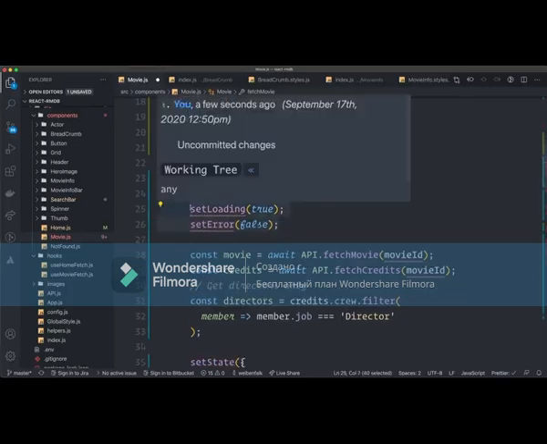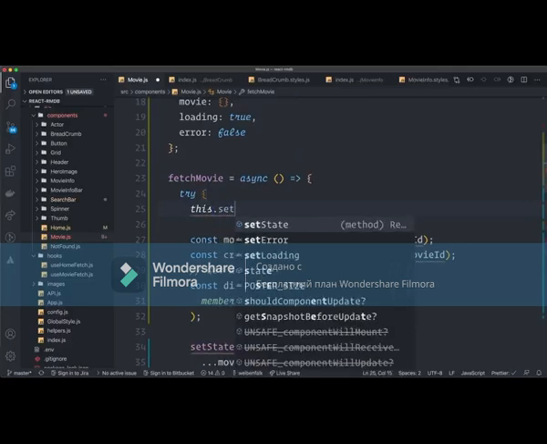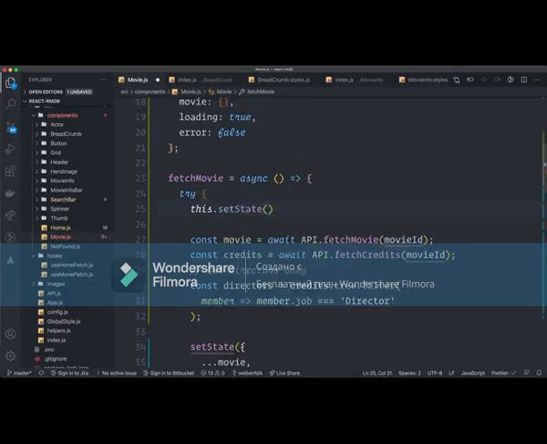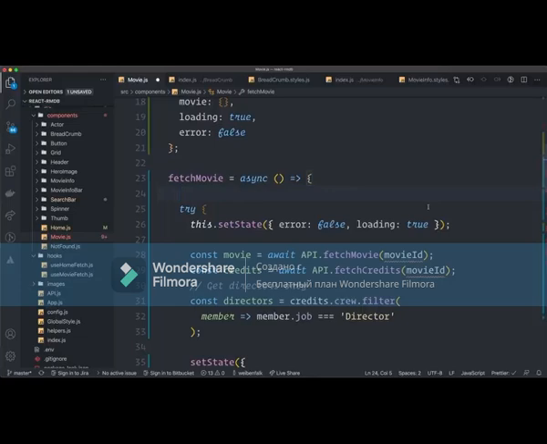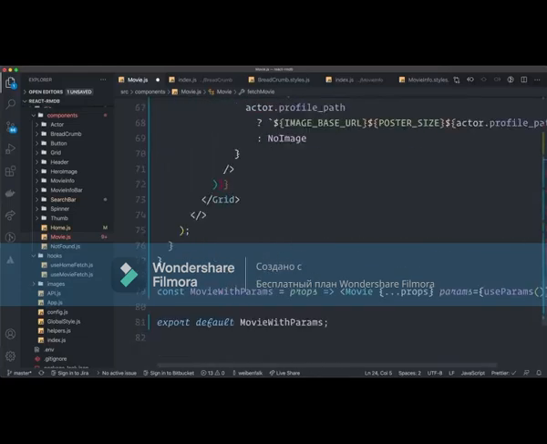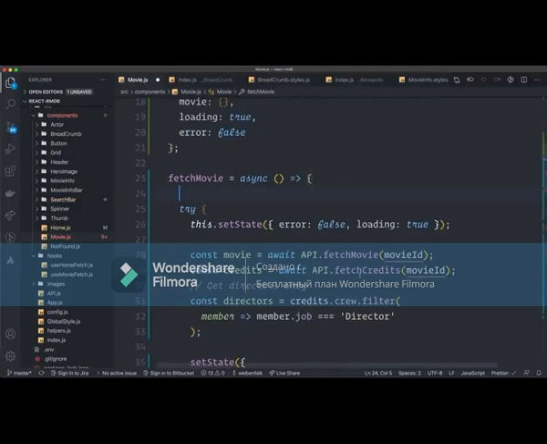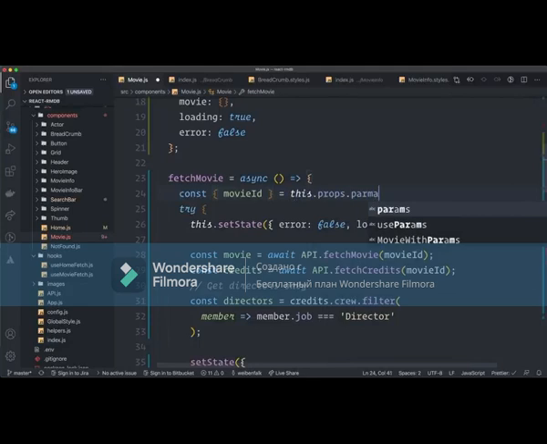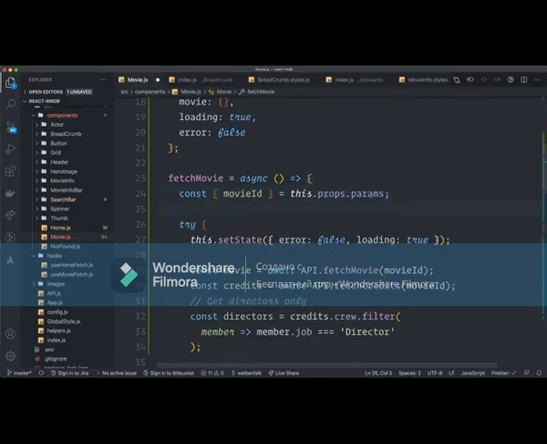Just as before, we have to refactor this one. So this one becomes this set state, parenthesis, and we have our object error is going to be false, and loading is going to be true, like this. And then we can also destructure out our prop because we're sending that in with that special little component that I created down here. So now we have access to a prop that's called params. So I destructure that one out because we're going to need the movie ID, like this, equals this dot props dot params. And that will grab that one for us.